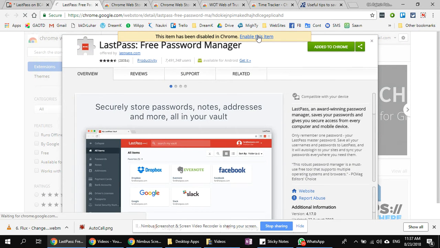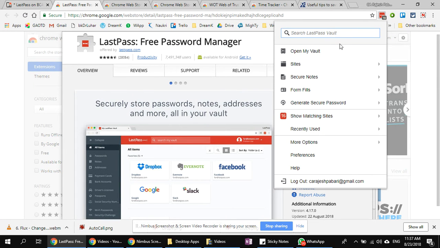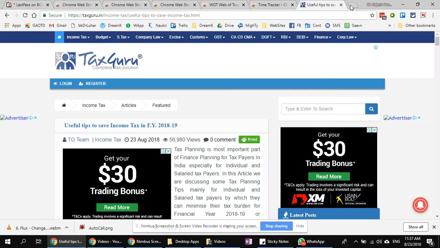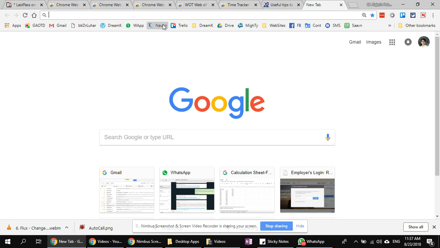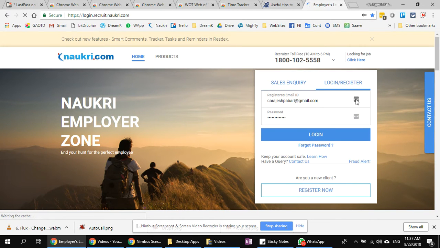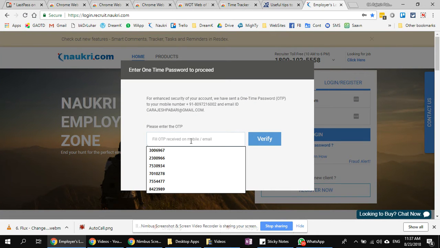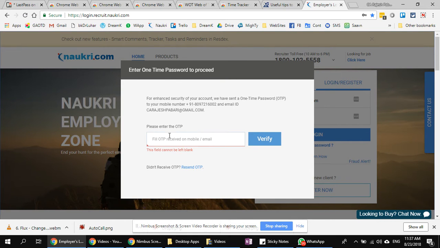It just says enable this item. So I'm enabling this item. Now this is open. Now if I want to use naukri.com, then this gives me the option of adding this automatically. So it has saved my email ID and password, and it gives me easy access. So if I put the OTP here, it will go to log in to this page.